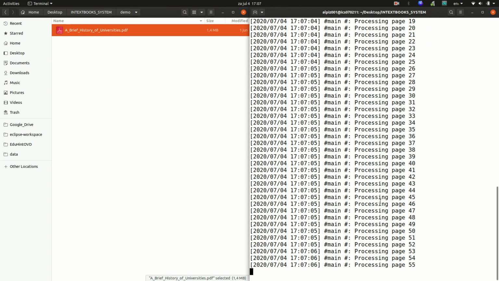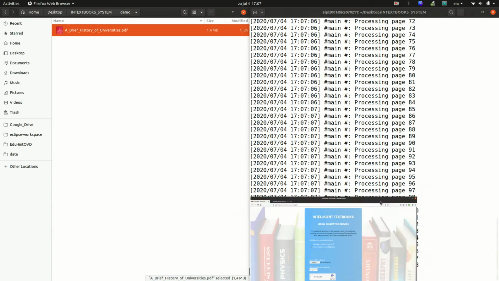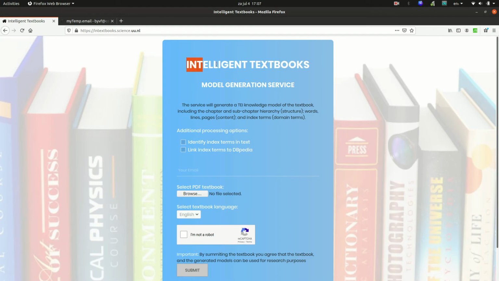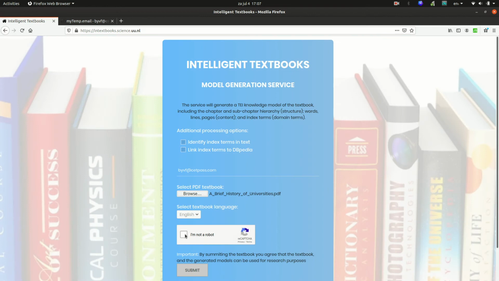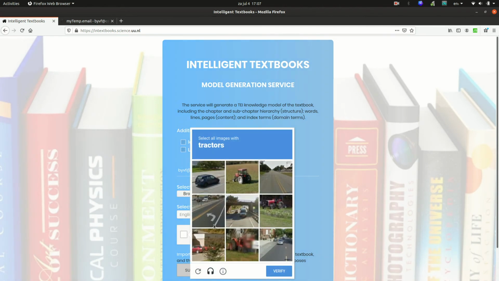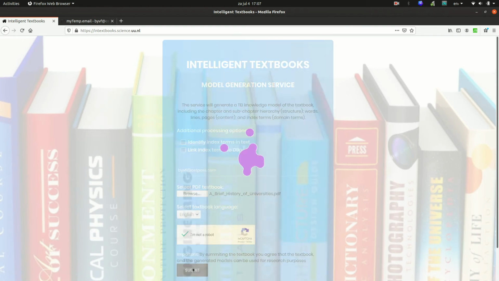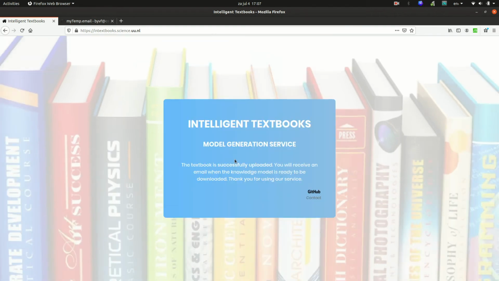In the meantime, we will show how to use our Intelligent Textbooks model generation service to create a model using any PDF textbook. First, we need to fill in an email and then we need to select the PDF textbook from our computer. After a captcha control, we can submit the textbook. The textbook model will be generated offline and we will get an email when it is ready to be downloaded.